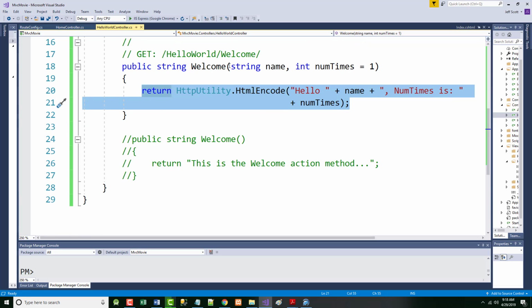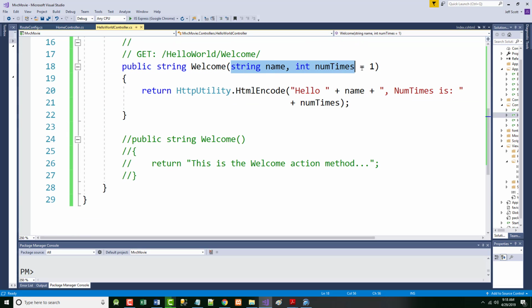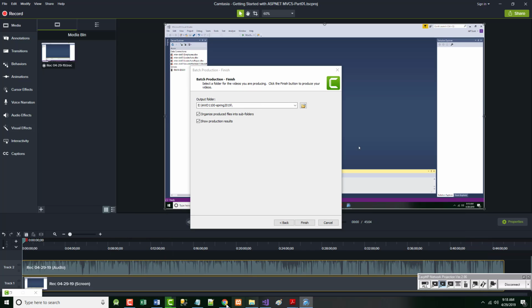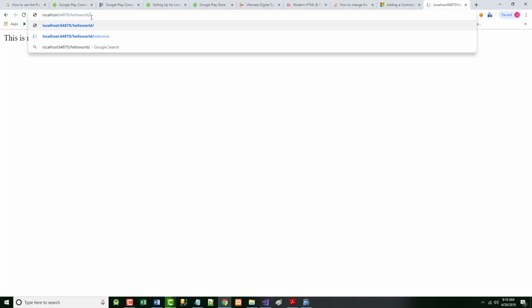Now, would you agree, looking on the screen here, this is expecting what? A string and an integer, right? It's expecting a string and an int. I'm not going to give it anything. So in other words, I'm going to run this thing again, and I'm going to put here, after hello world, /welcome. And it says hello, comma, num times is 1. It didn't blow up. I didn't give it a number, but it didn't blow up. And let's look at why it didn't blow up.